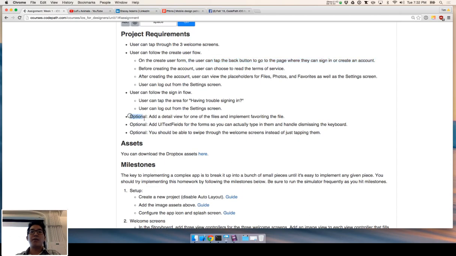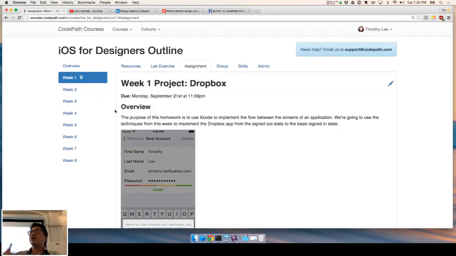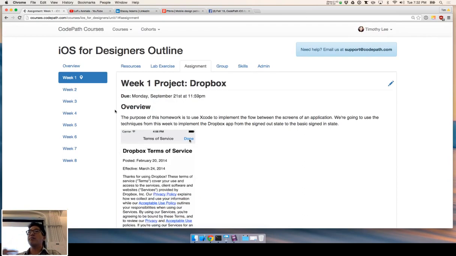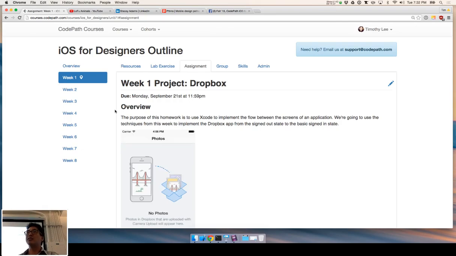And the reason why is, remember how I told you that this class is all about use cases? If you can do all of these use cases, then you can build more and more apps. So all the optionals represent very high frequency use cases.